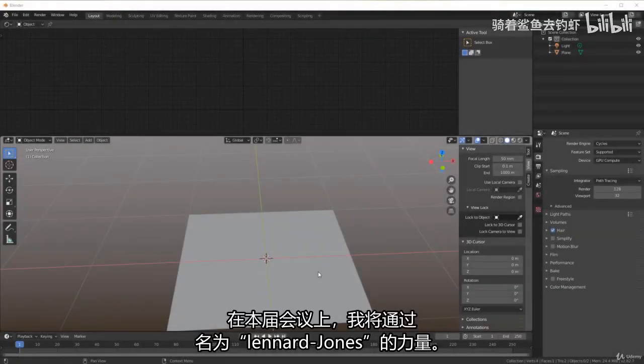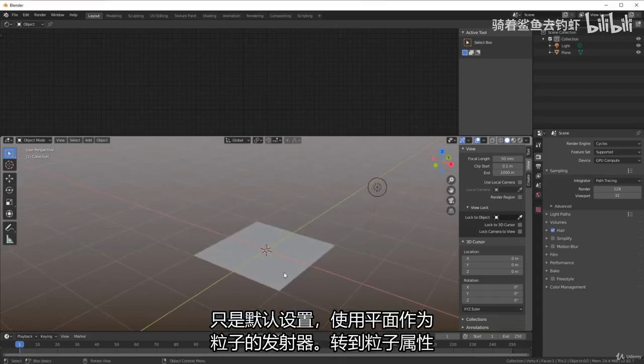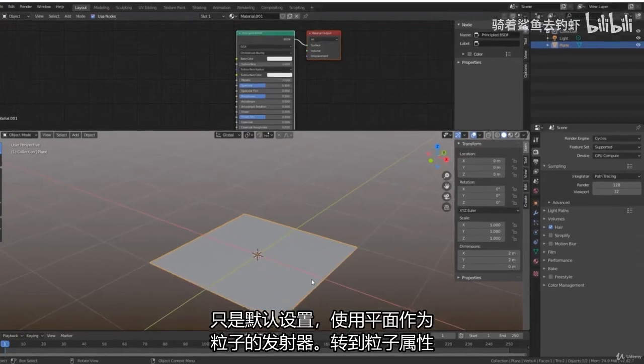In this session I will go through the force called Lennard-Jones. It will be a rather short session, but after that you really know how it works. Just the default settings, using a plane as an emitter for the particles.